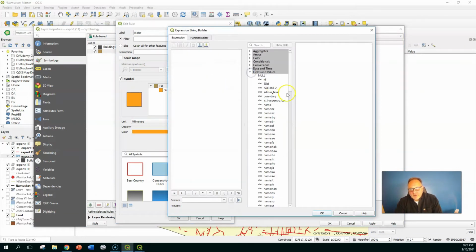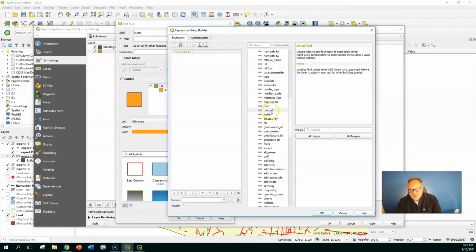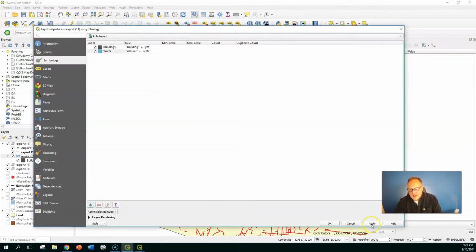And my fields are, in this case, natural equals water. So natural. And it can be a little confusing because you have water, maybe water equals yes. But in this case, natural equals all unique water. Okay. And let's put a nice blue so we know it's water. Hit OK. Hit apply.